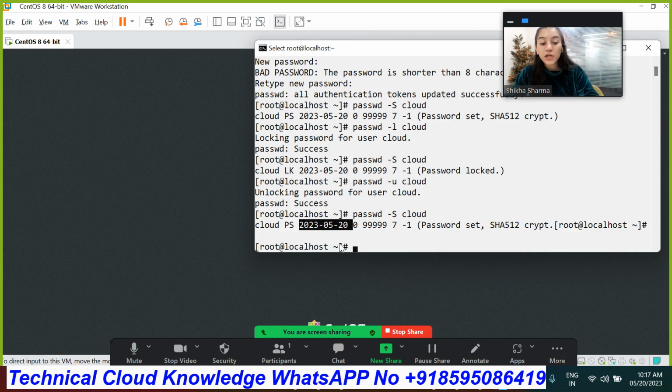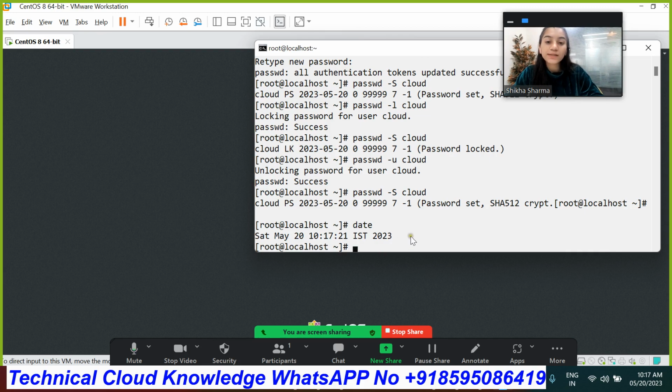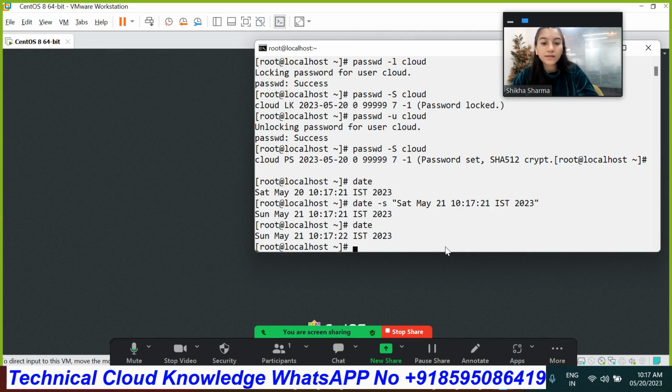We can even change it. Suppose right now it is showing 20 of May. Let's change the date to 21. Now check the date. So right now it is 21.